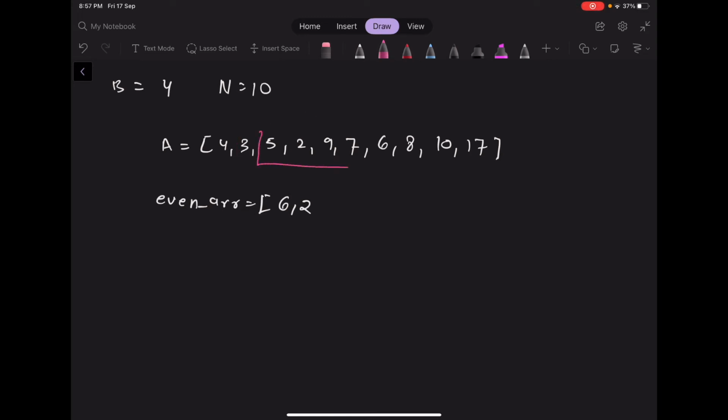So this is going to be our window for the next element of even ARR, and as we can see there is only one even element, this 2. So the next element of even ARR is also going to be a 2. And after moving the previous window one step to its right, we are going to get this window for the next element of even ARR.